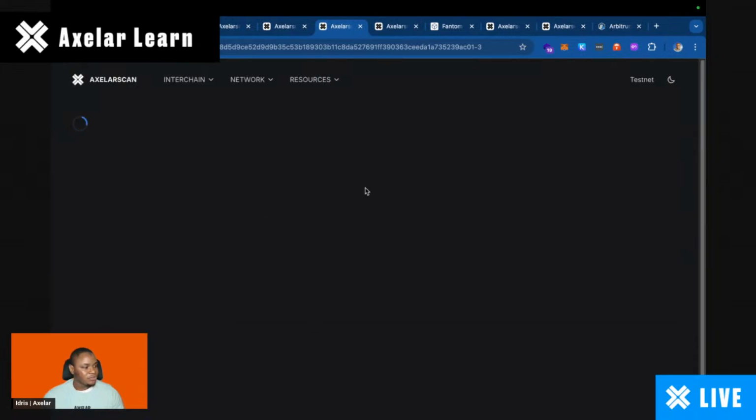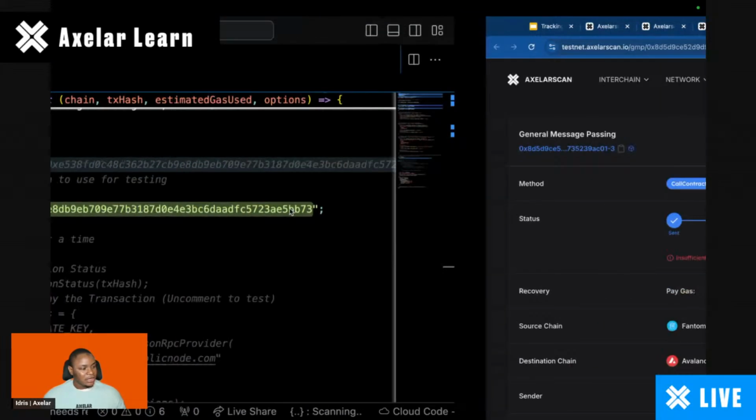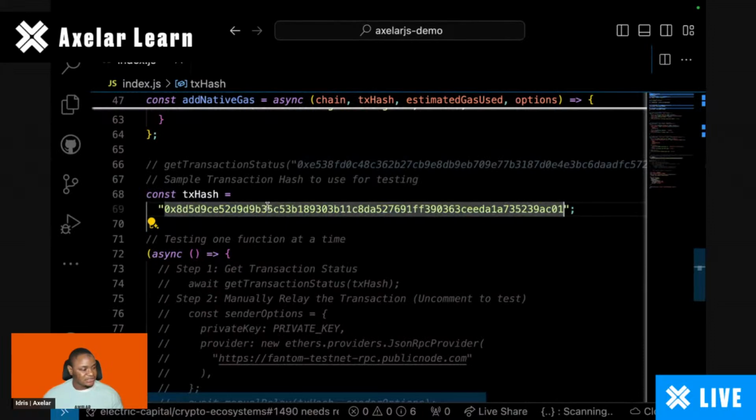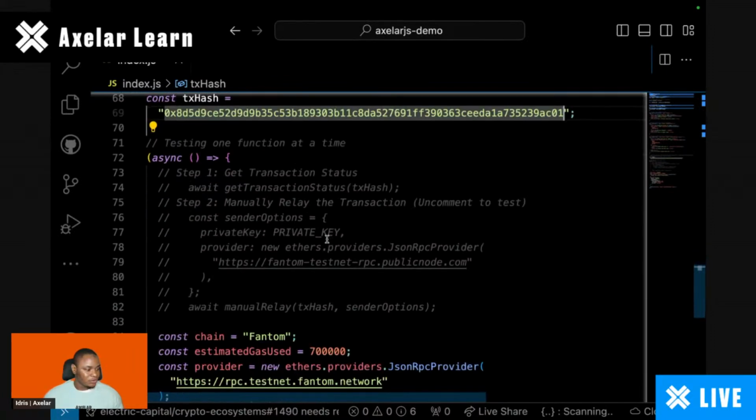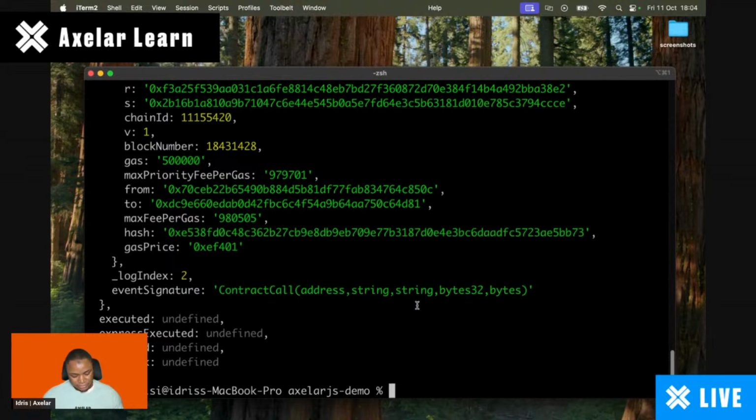And you can see, it said insufficient fee that I need to pay. I can pay directly here, but what I'm going to do, I'm going to copy this transaction hash, go back to our code, and then replace it there, right? Because this is where you want to pay the gas for. And then we'll go back to our terminal and test that out.